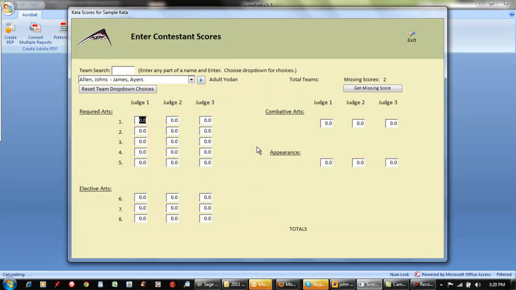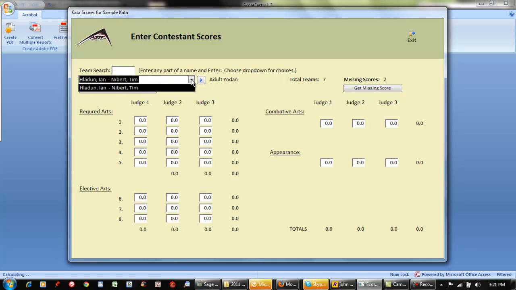Now, the contest is running, the judges are scoring, and again, the runners are bringing the score sheet over to me, the tabulator. I take the score sheet, and I'm going to go ahead and locate their name. So I'll just either type the couple letters of their name and hit enter, or I'll use the drop-down box to select their name. Notice here that the drop-down box isn't populated again, so I'll go ahead and select Reset Team drop-down choices, and I'll go ahead and find my team.